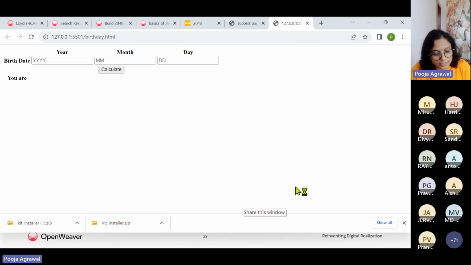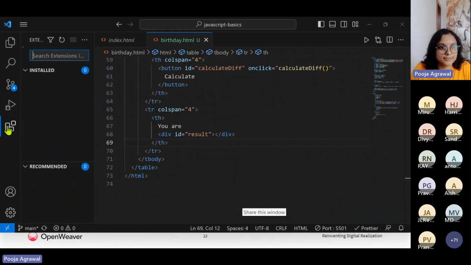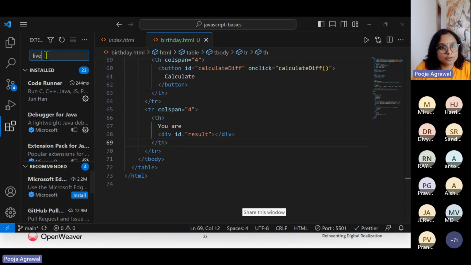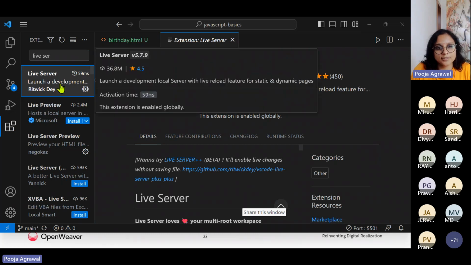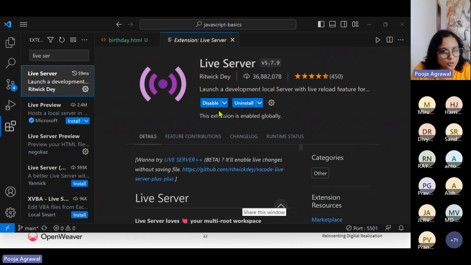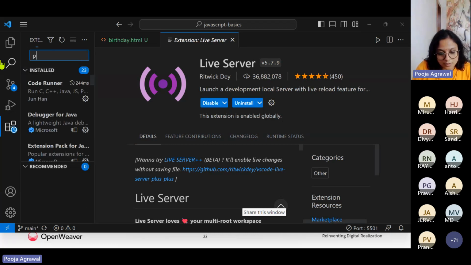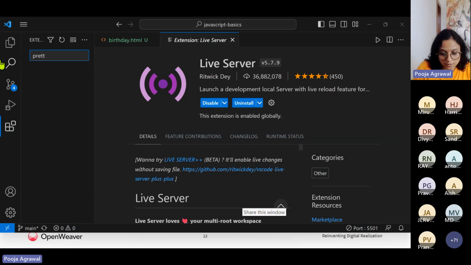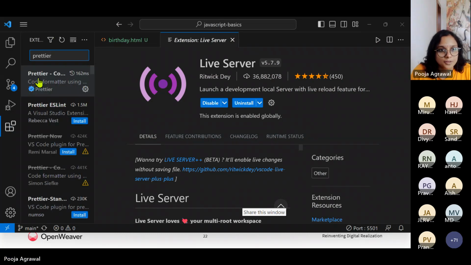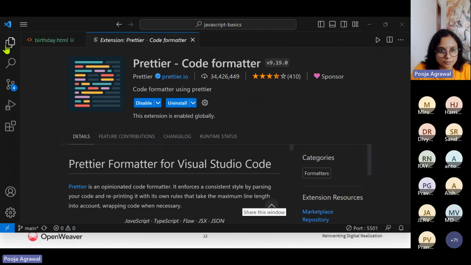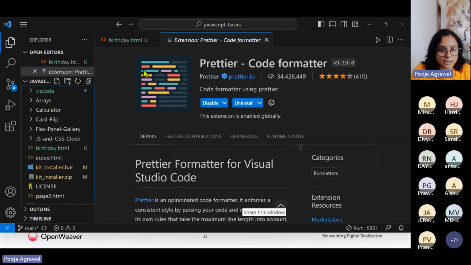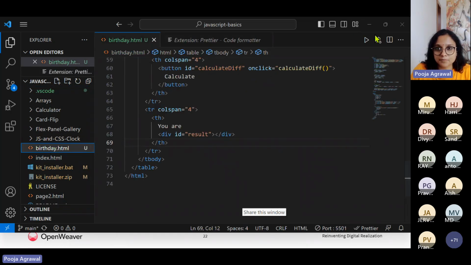So if you have not already installed the live server, you just have to go into the extensions and search for live server. If you've not installed it, go ahead and install it in your VS Code. And to make your code look better, you could install Prettier. This is a code formatter. Again, you could install this. It will help you and make programming easier for you. So yeah, birthday.html. We just ran it.